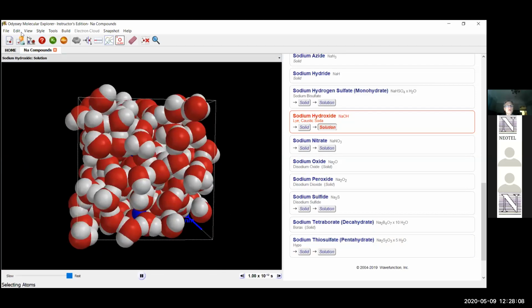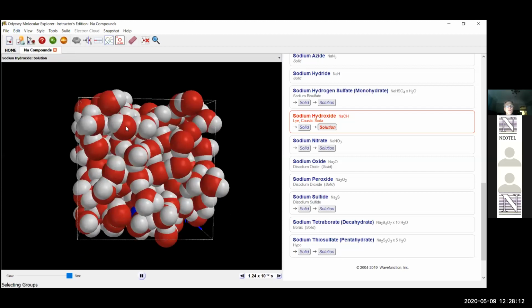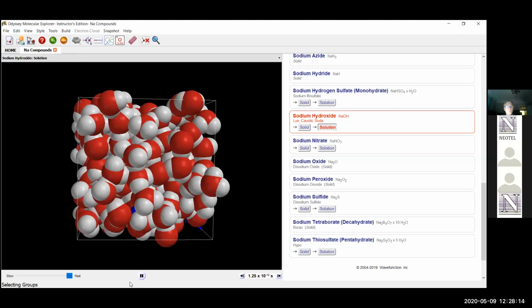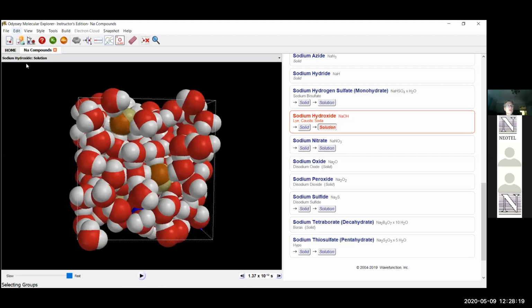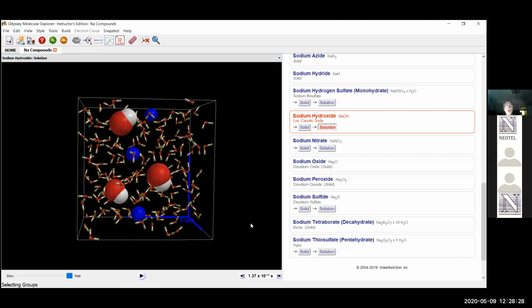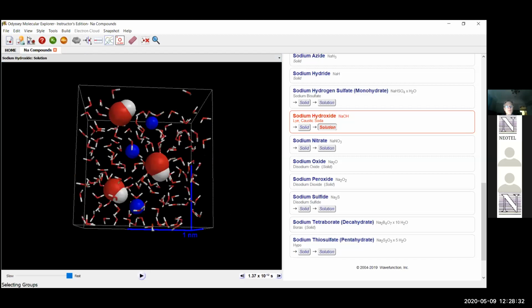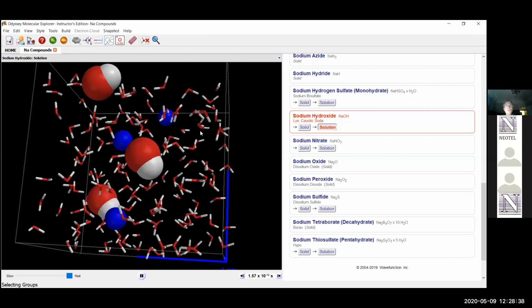Therefore, I can select just the water components: select the water, select group, and select the waters, and then do the style tube. So now I have sort of de-emphasized the solvent. The big ones here are still the OH minus, but the H2Os are only shown in the tube style now.